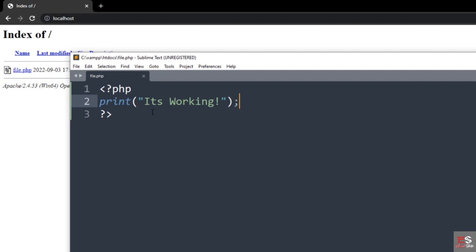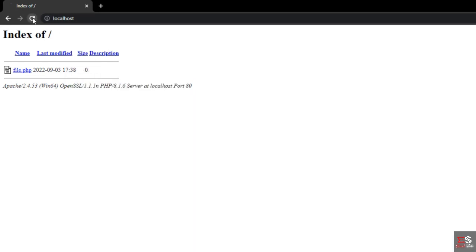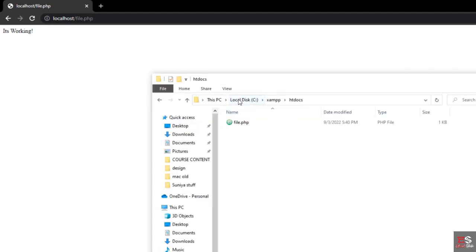And once you have saved this, let's just go ahead and refresh this. Now you can see that the size has changed to 34 because we have some text written there. And now let's click on this file.php and let's see if it's working. And here you go. It says it's working. The reason why it's working is because we are running it as a server.